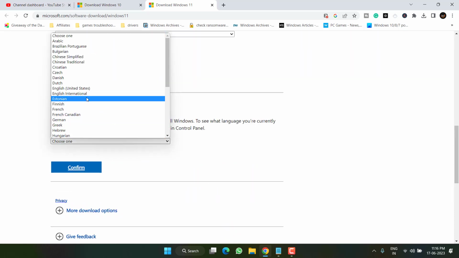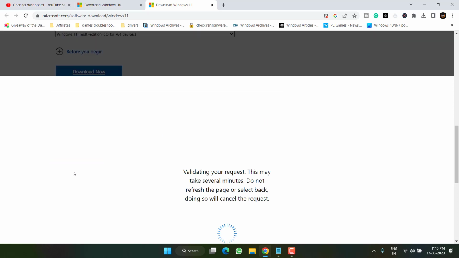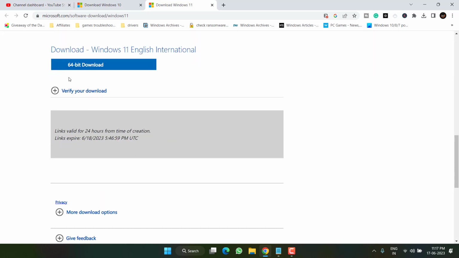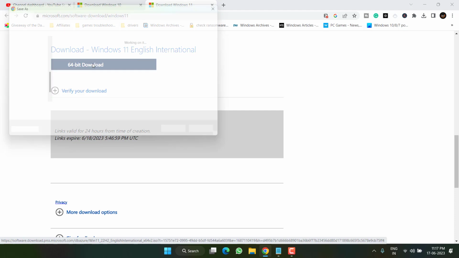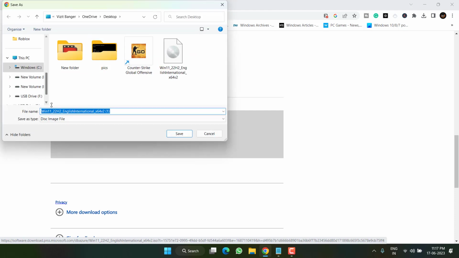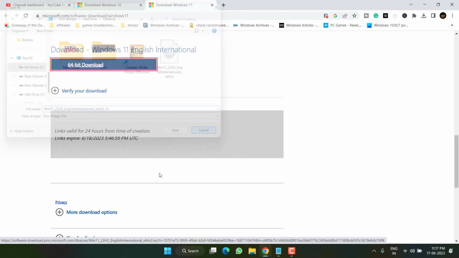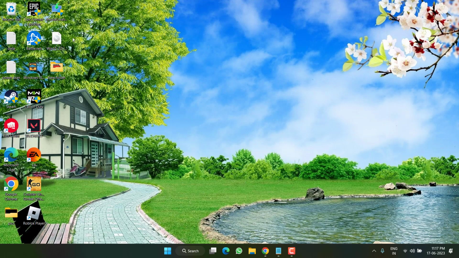From here, select the language and hit the Confirm button. Now click on the option 64-bit Download. This will download the file. Save the file depending upon the type of Windows you have, Windows 10 or Windows 11. I have saved the Windows 10 media creation tool and the Windows 11 ISO file.